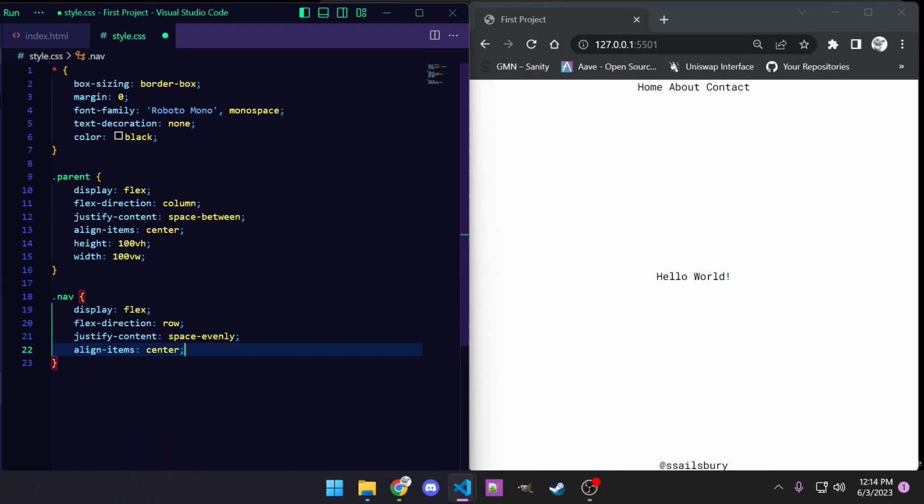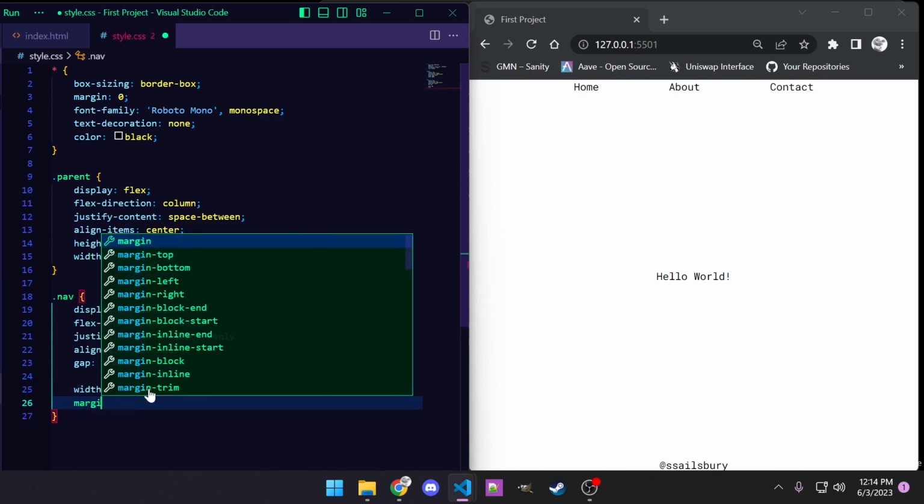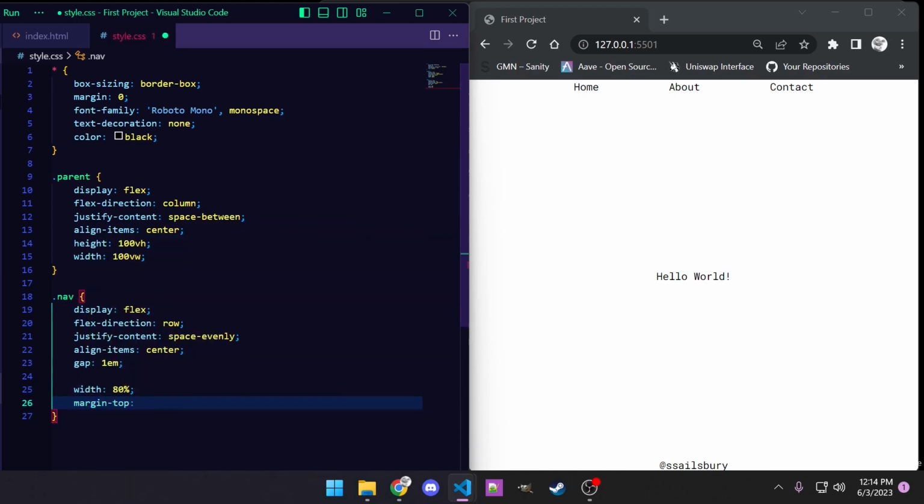And make sure we give it a gap here. Do a gap of 1 EM just to give us some space between them. And we'll give it a width of, I think, 80%. That'll look nice. Yes, there we go. Perfect. Throw a margin on the top just to give us a little breathing room. 1 EM always looks very nice. There we go.